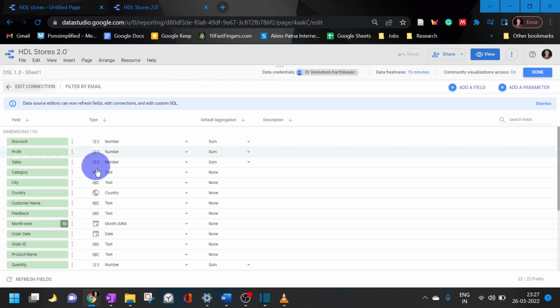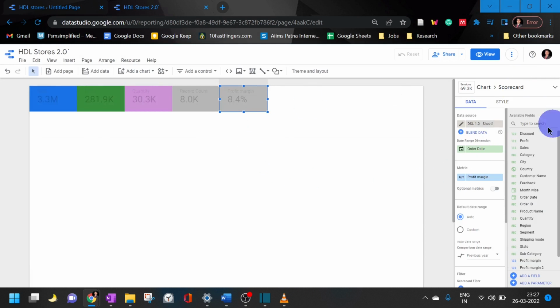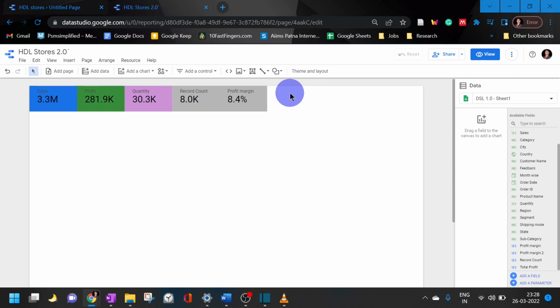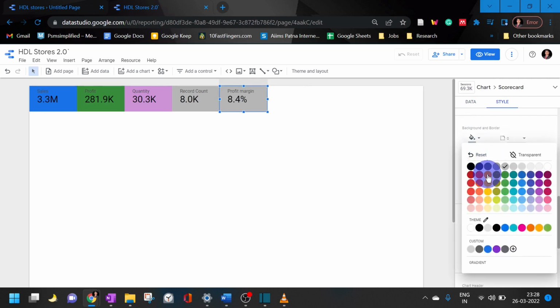I'll just go back to the available fields. The profit margin which we created recently is considered as a number, but I want it to be considered as a percentage. Once I do that and use this, the same result would pop up because the formula and everything is the same. So let me remove this for now. We saw how to calculate the profit margin. We'll have a good, interesting color for this. We'll have it as orange.